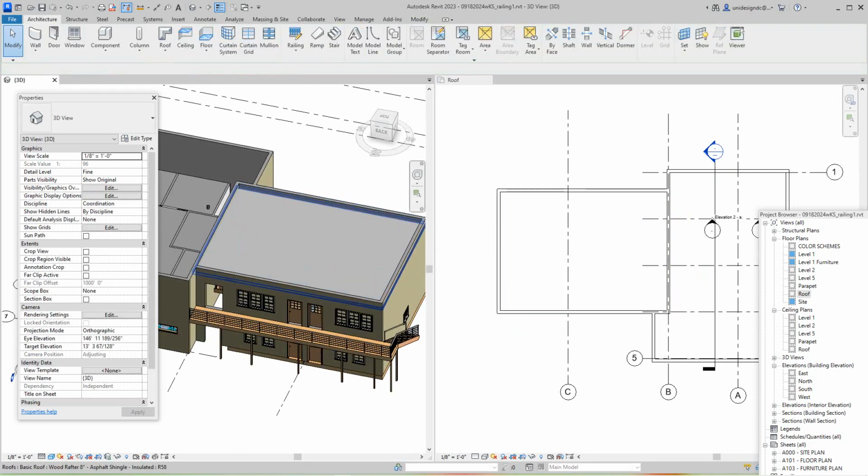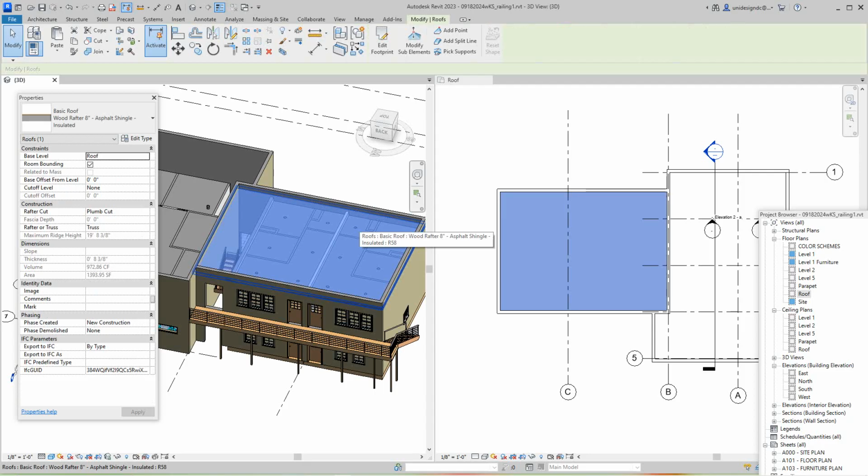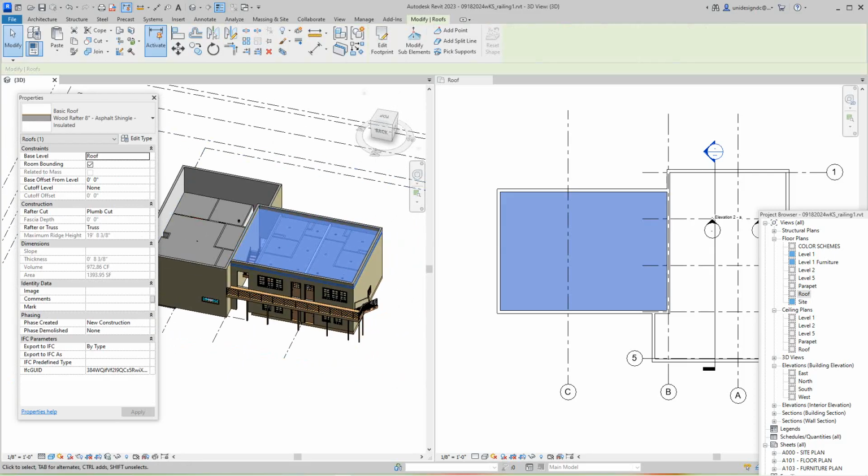Now you have to make sure you use a roof because some people tend to use floors as roofs, and you can in some instances, but you've got certain other elements or commands to use: Pick Support, Split Line, Add Point, and Modify Point.